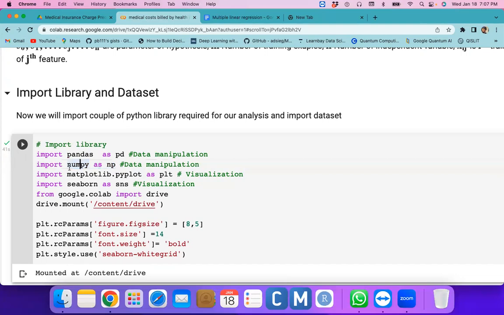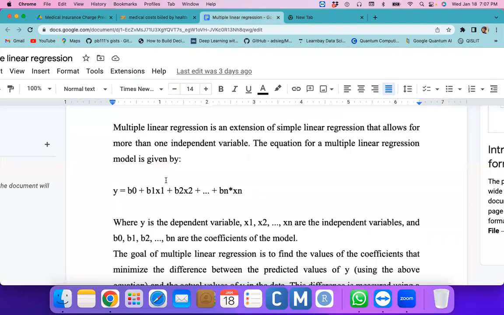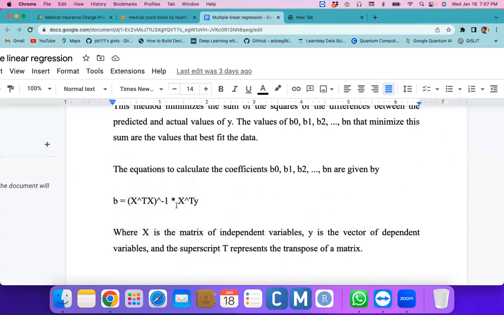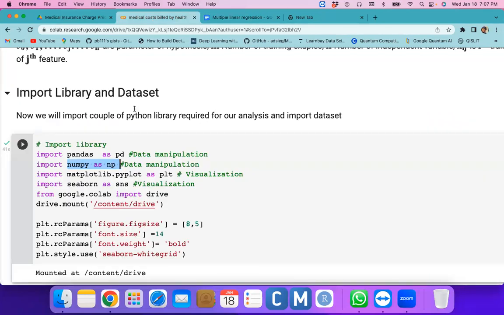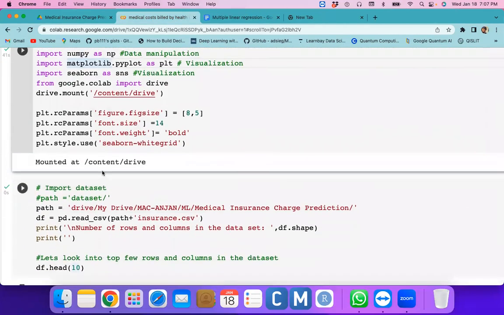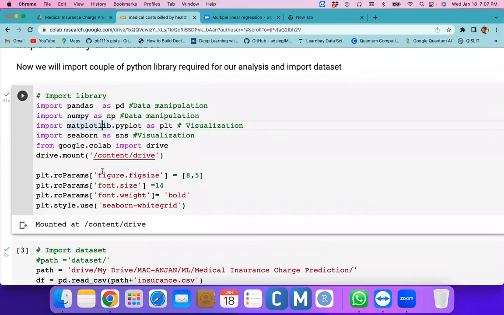For that we use numpy. I already told you that in this calculation we do transposition and inverse operations, which are available inside numpy only. But you don't need to do it yourself, because when you use scikit-learn and the linear regression function, those things happen automatically internally. Only if numpy is imported can scikit-learn work properly.